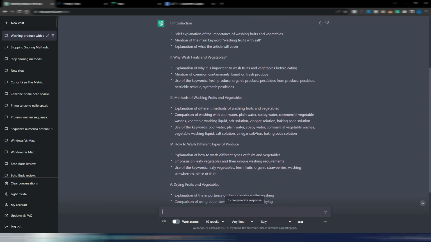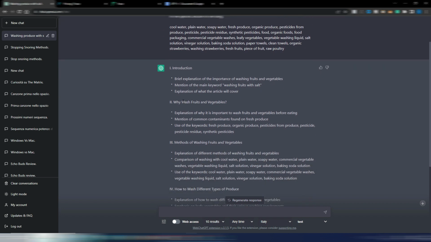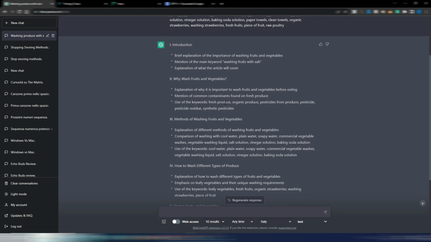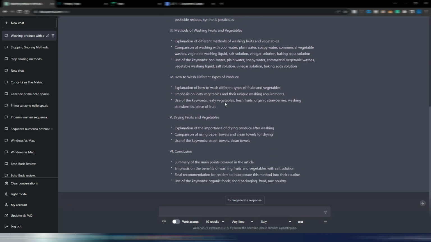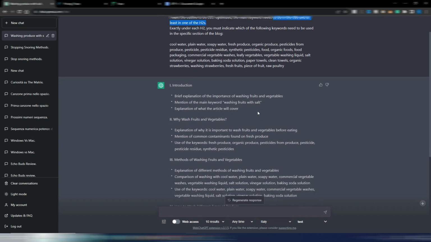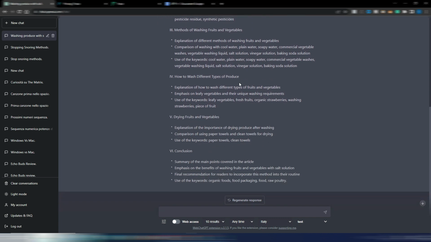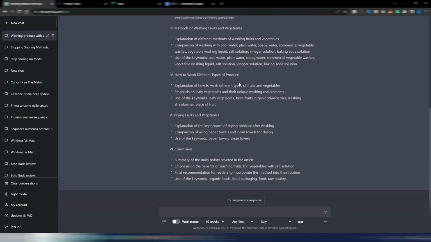I'm seeing if I have washing fruits with salt even in one of my H2s, not exactly. So this thing is not respected because I wanted to have my keyword in one of the H2s, and I don't have it. Anyway, now I will generate the entire article section by section.